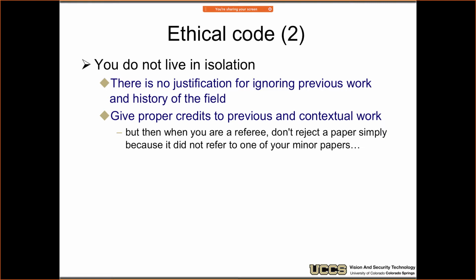There's no recovering from those reviews. So give proper credit to previous work and contextualize your work. If your work is very similar, you are the best person to say how it is different and why it is better. And if you can't tell us that, don't expect the reviewers to invent it, right?